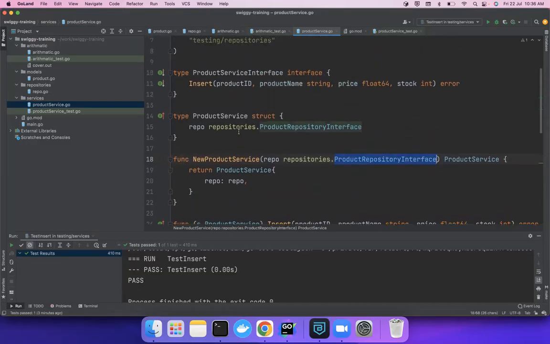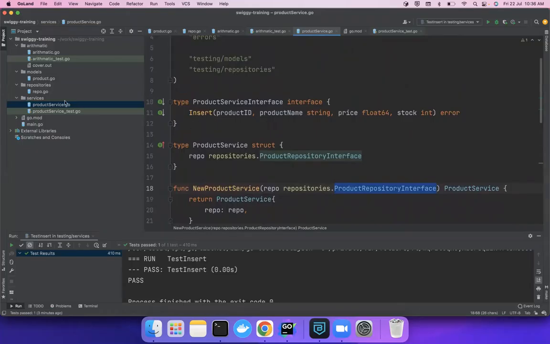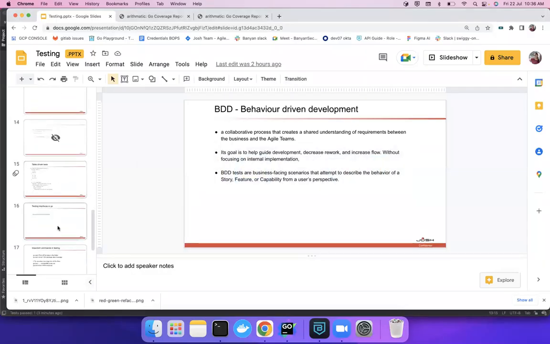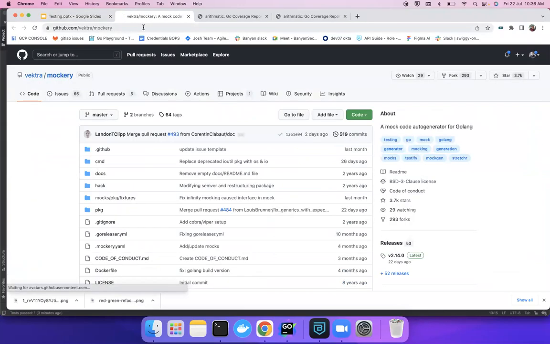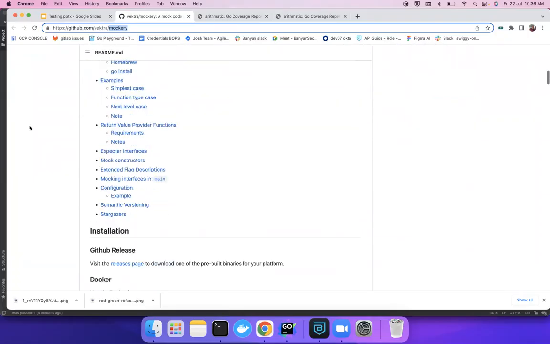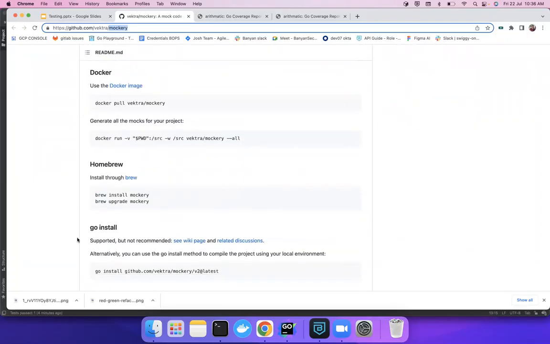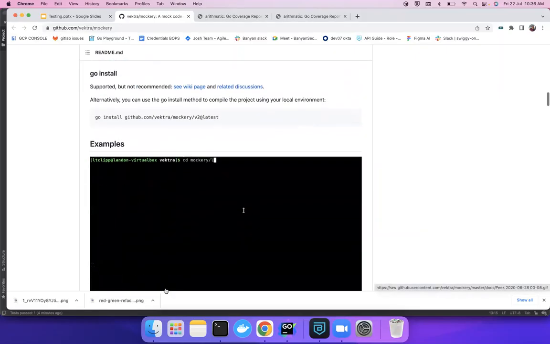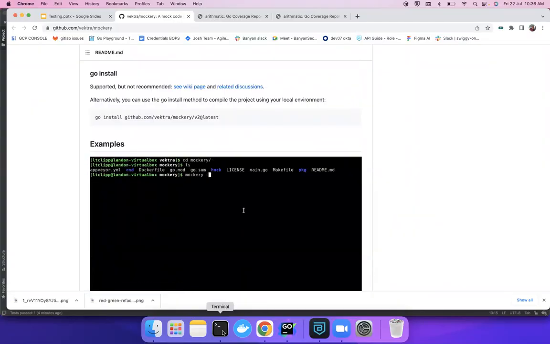Now let's see how we can create mock functions for this interface. For this, there is a library available. You can write it on your own, but that is a little difficult. These are the standard libraries. One of them is Mockery. It can be easily installed. If you are using Mac, you can directly use brew install mockery. I already have that installed. To create mocks, you just need to run one command, mockery --all --keeptree. This will generate all the mocks.